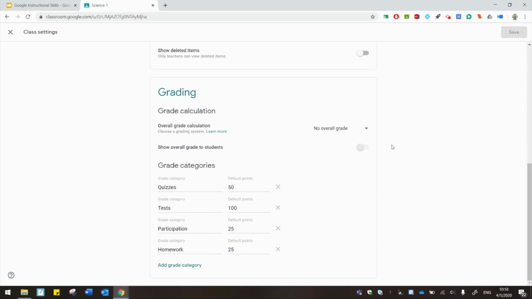All right, scrolling down now to grading. In here, we can create grade categories. I have now four grade categories in this class, one for quizzes, tests, participation, and homework. You can customize these, make them be whatever you'd like. The reason you'd like to do this is you can assign an assignment into a grade category. So if I were to put an assignment in the tests category, it would be worth more when I go to grade it, and it would be weighted like that in the gradebook. So you can create these however you'd like.